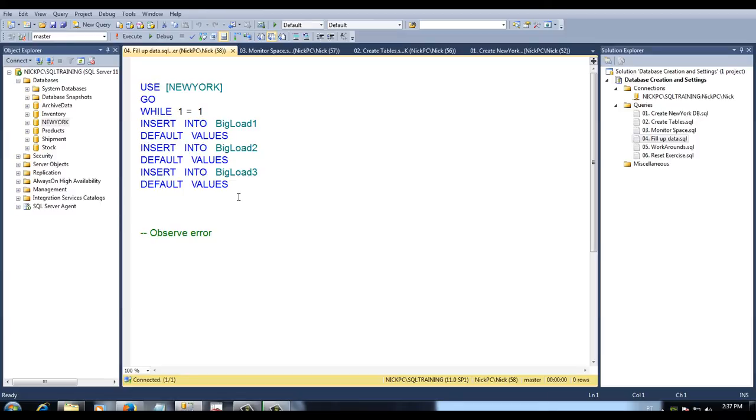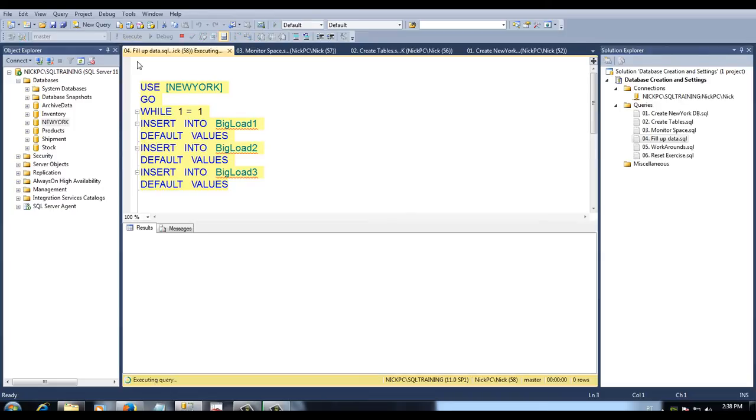Number 4, I'm going to fill up data until I produce an error on this database. So I'm creating here an infinite loop, while 1 equals 1. I'm going to insert data until the capacity can handle.